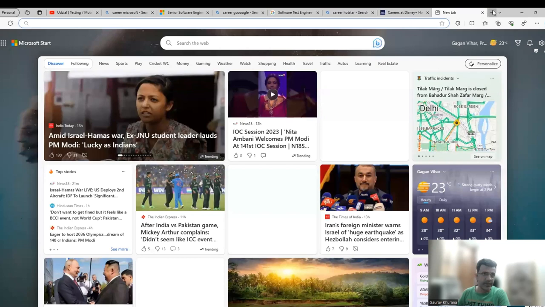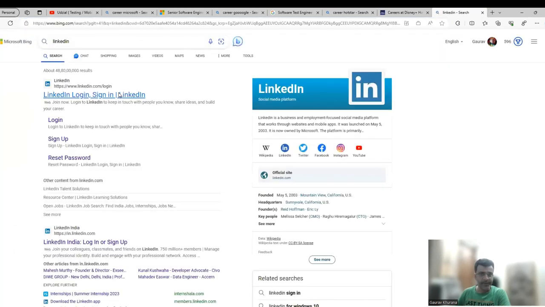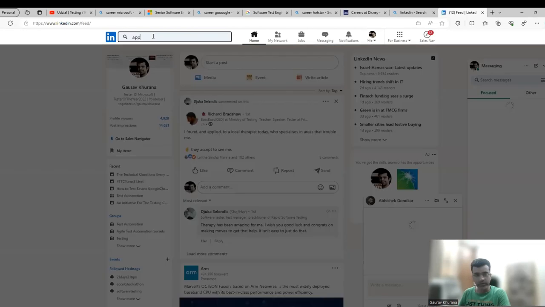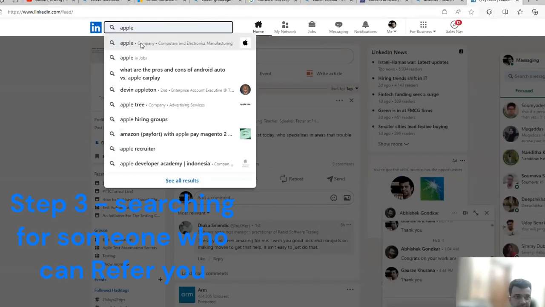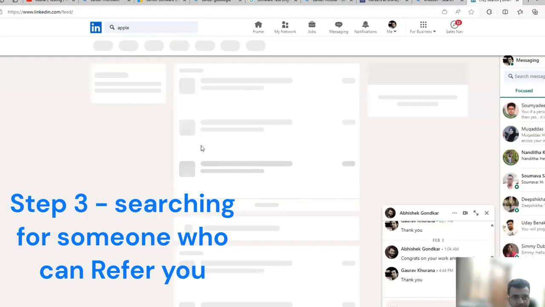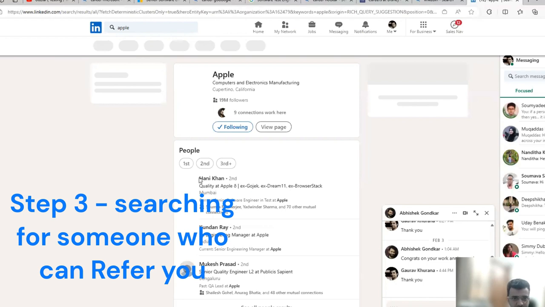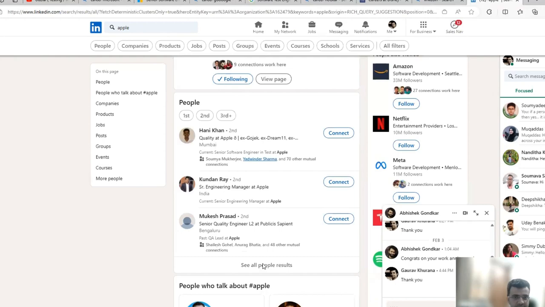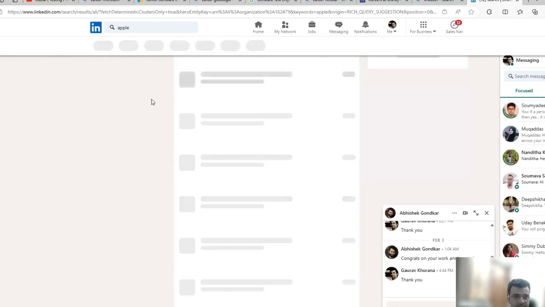So you can open LinkedIn. All right, let me open LinkedIn and you can search for that company. Let's say if I want to apply for Apple, I can search for the company Apple. And generally, it will show which people are working there and who are in your connections, right? So let me go to see all people results.